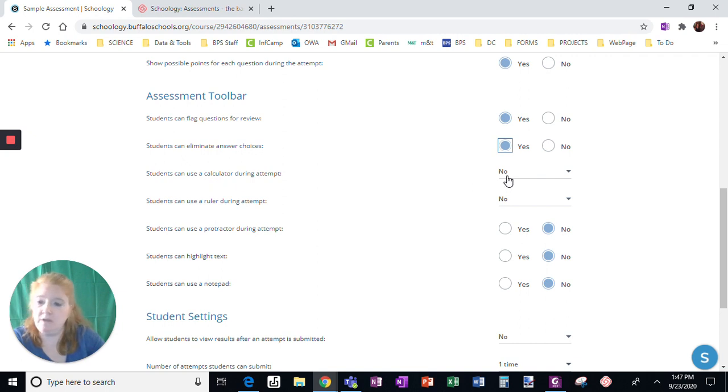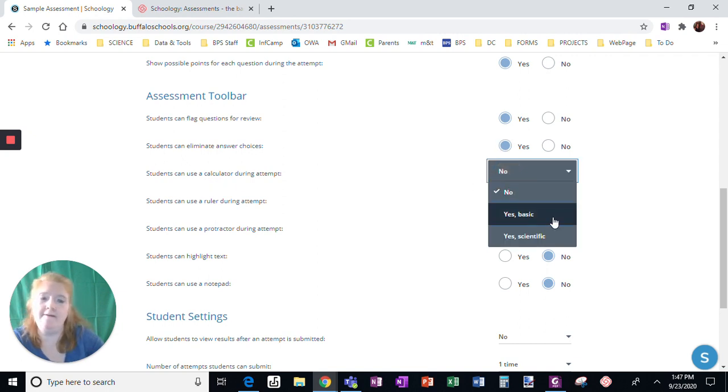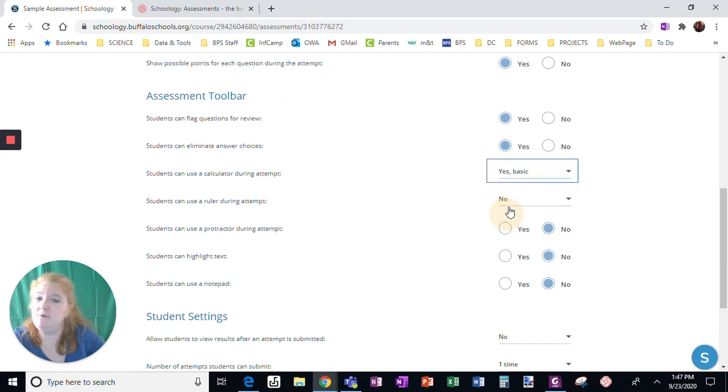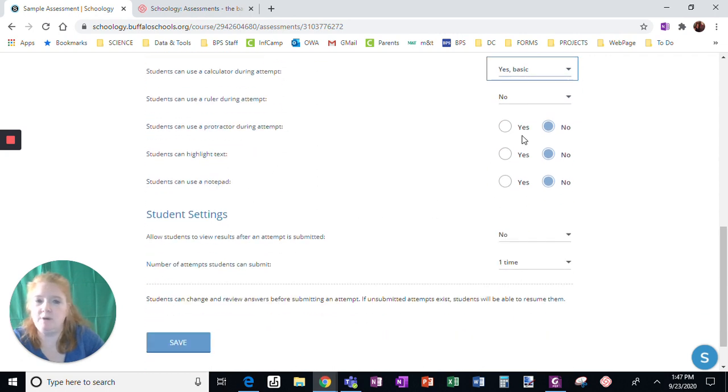Students can use a calculator. Depends what you're doing. If it's simple calculations, I still just allow a basic calculator. In science, that's really all I'm going to need. Students can use a ruler. Again, in math or in some measurement activities, you might need this. Protractor, not apply. Students can highlight text. I absolutely choose yes. Students can use a notepad. I choose yes. It allows them to make some notes if they need to go back.